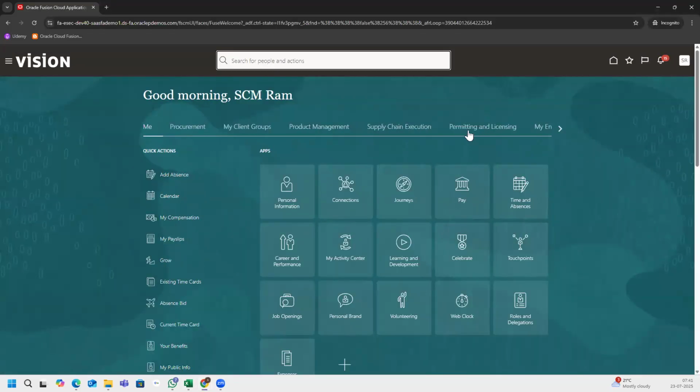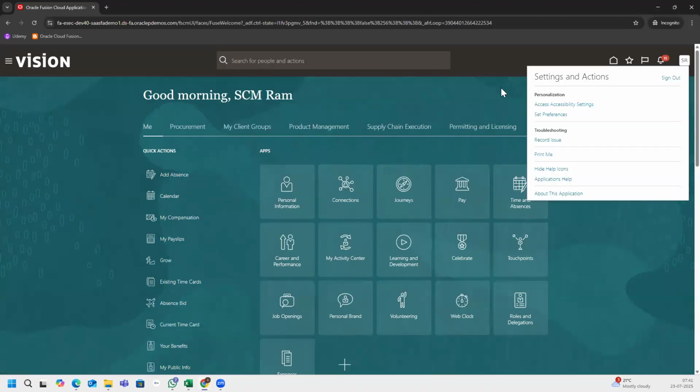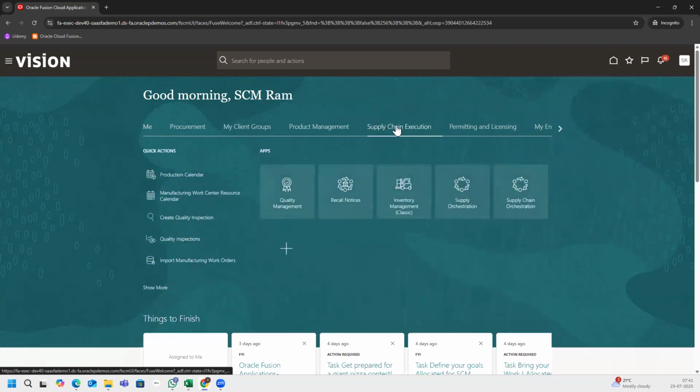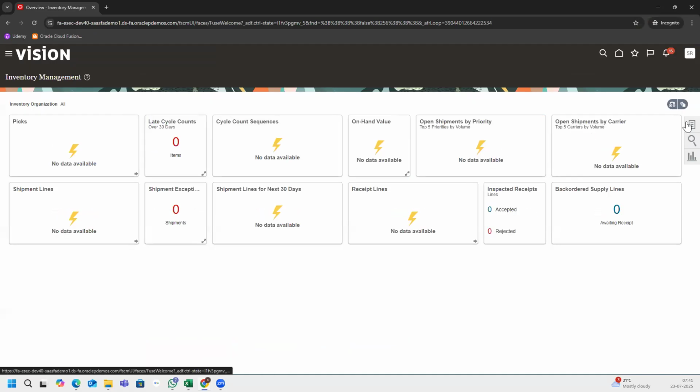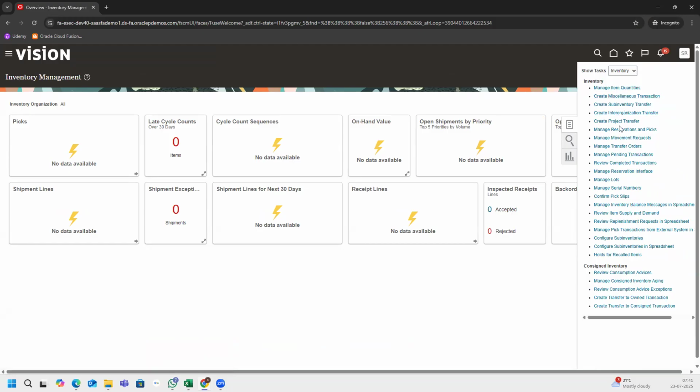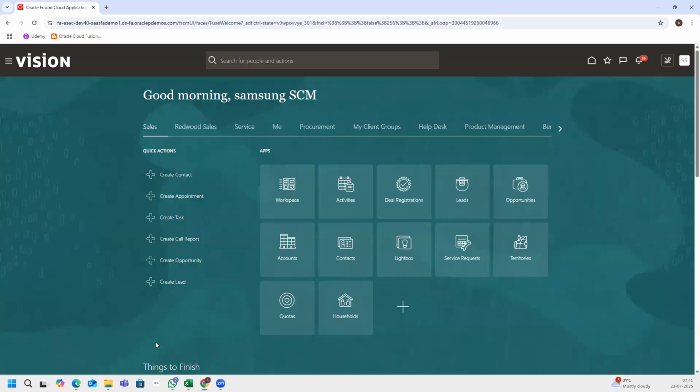Yes. So let us do it for S001 quickly. I'm going to the supply chain execution, inventory. So we are doing cycle count adjustments. There we had an issue. For that we need to do ABC analysis first, right? So let us go to the Samsung SCM.